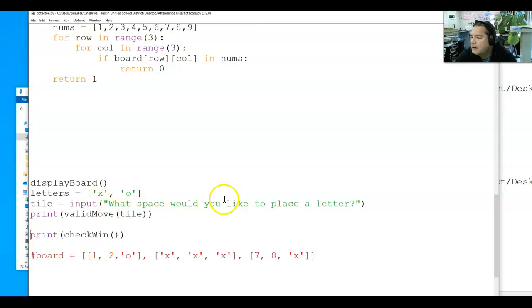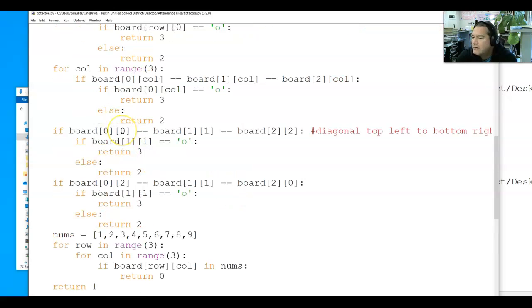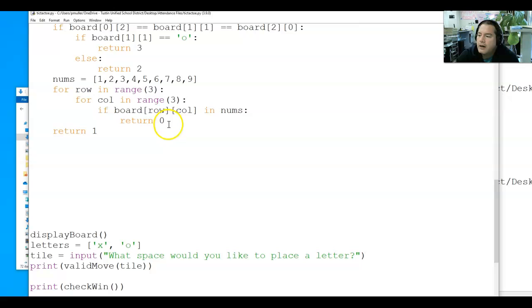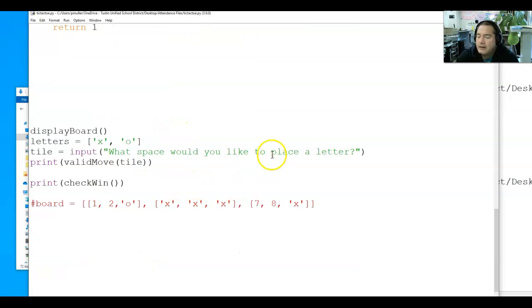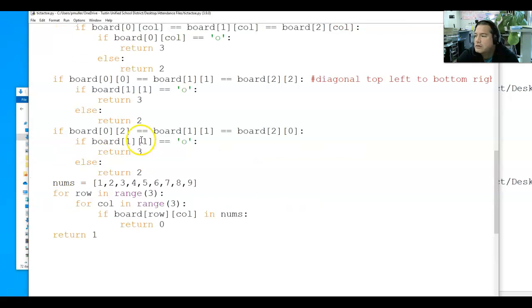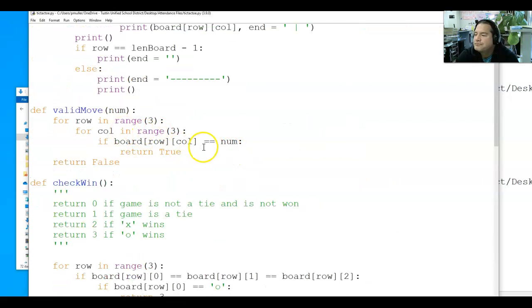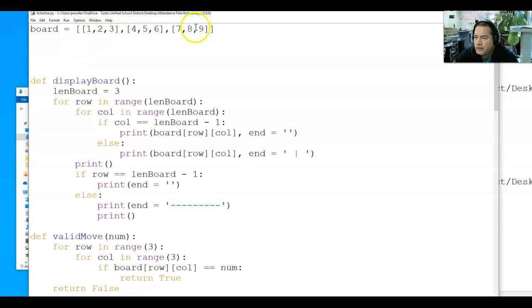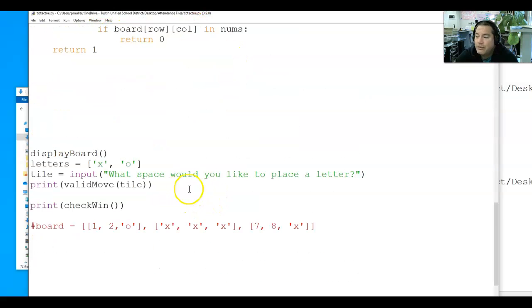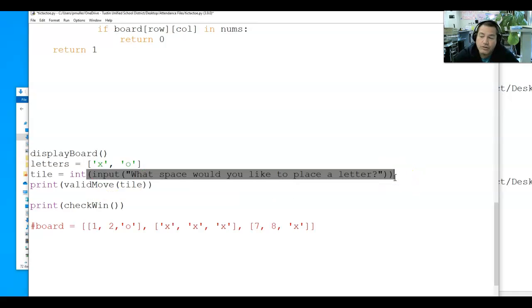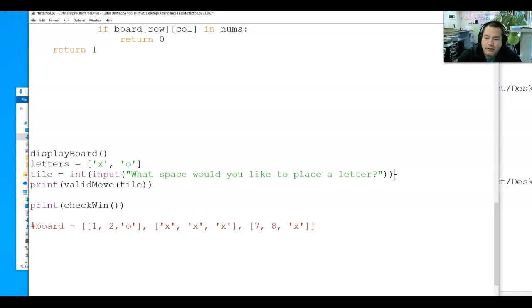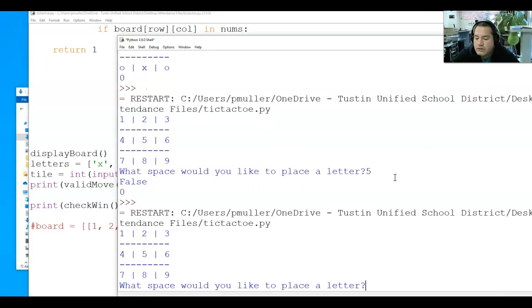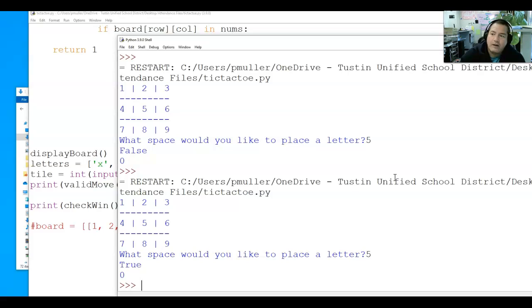Why couldn't it find the tile? That has to do with the fact that I am comparing an integer, which is what tile is going to be looking for, because the board's full of integers, and the input function always makes things a string, right? So you want to remember that the default is a string. If you want to, you could typecast it at this moment, make it an int. Of course, we're assuming that the user's not going to type something in that's a string and bad. So we're going to run this thing. And what space? 5. Now it comes out true.